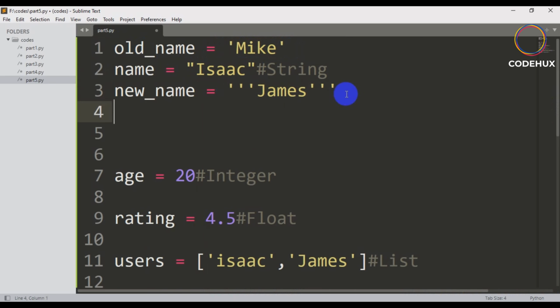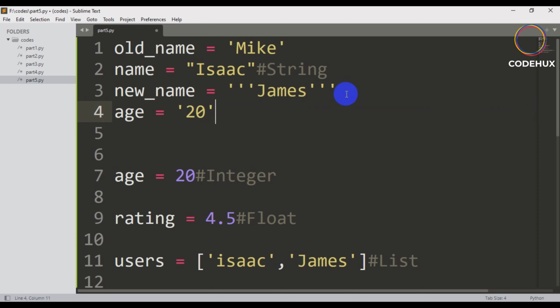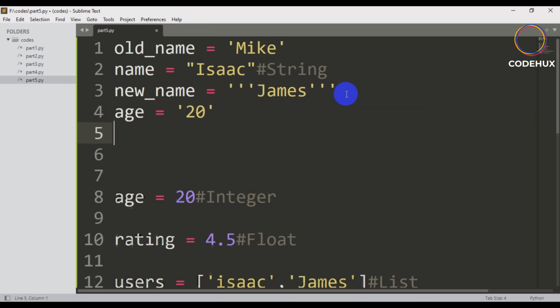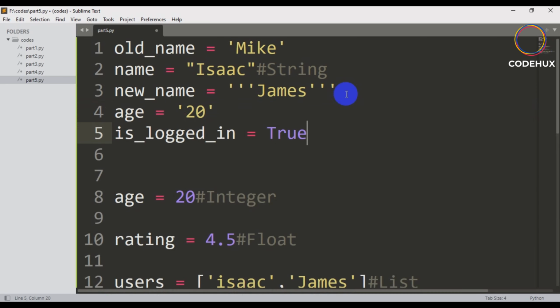If I say age equals 20, this is an integer according to what we have learned before. But if I put an opening single quote and a closing single quote around it, it is now regarded as a string. It is no longer an integer. If I say is login equals true, this is a boolean. But anything that I put quotes around is now a string, no longer a boolean. So a string is anything that is inside quotes.